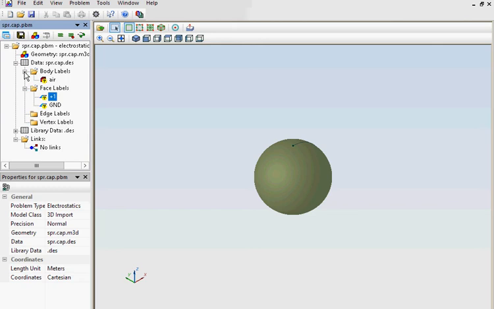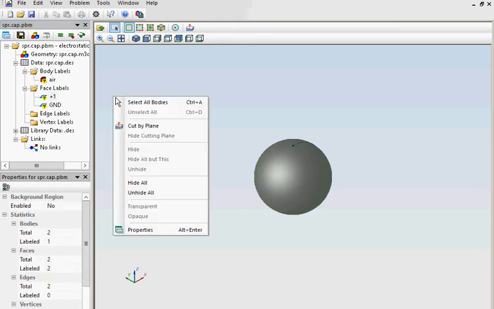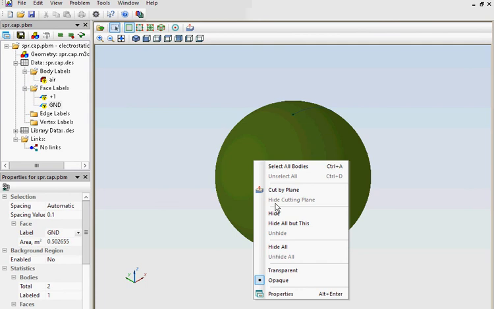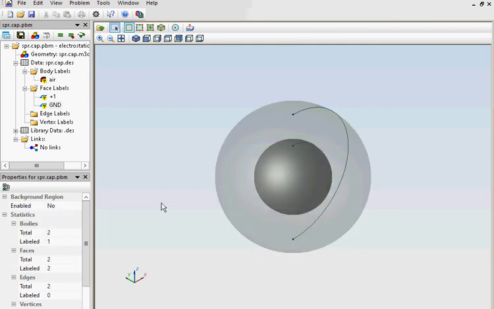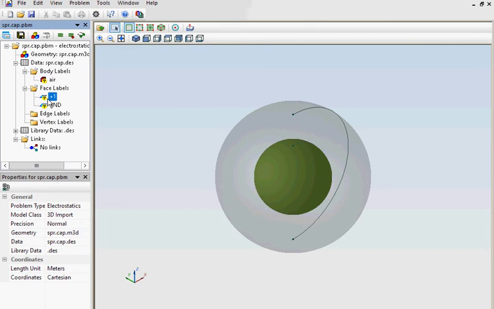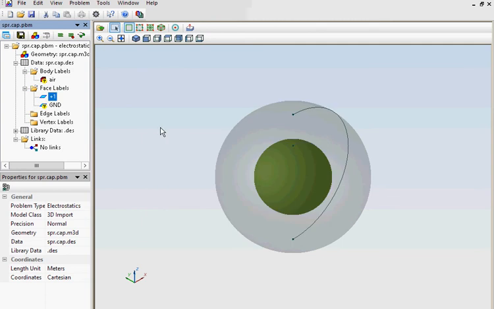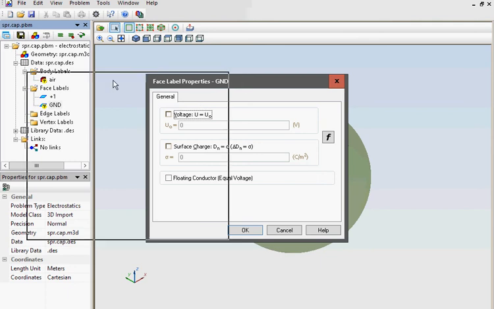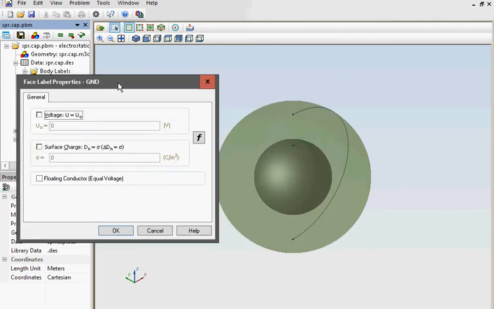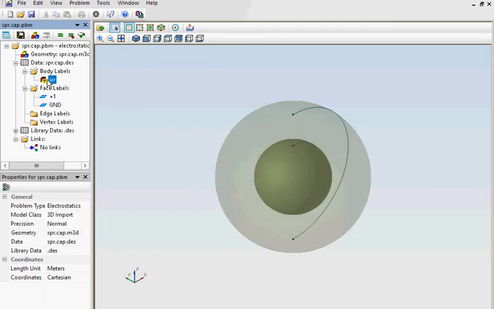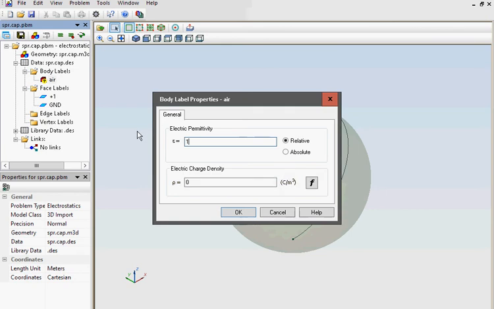Now let's assign physical properties to these labels. I will unhide all bodies, make this body transparent, so you can see better what is selected. +1. This is the face of the internal sphere. It has the electric potential 1 volt. Grounded. It is the surface that belongs to the outer sphere. It has the electric potential 0 volt. For the air I specified the electric permittivity of 1.